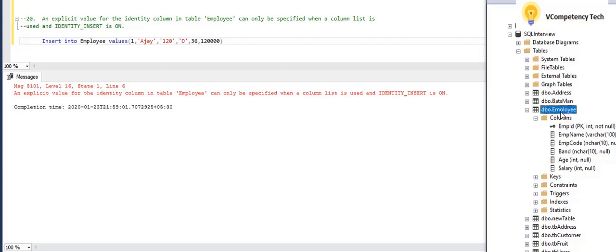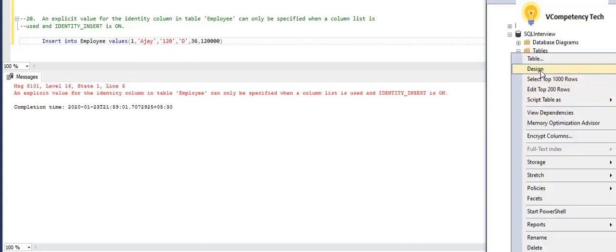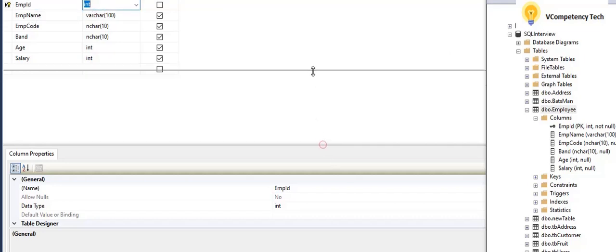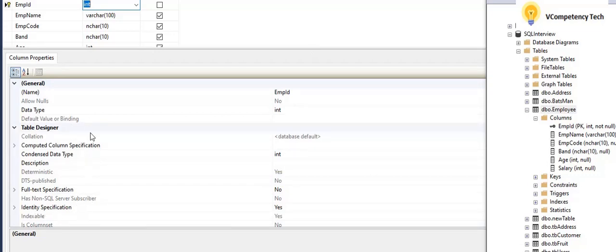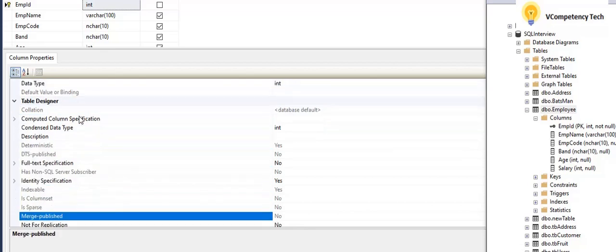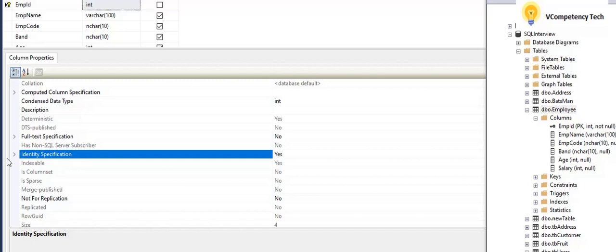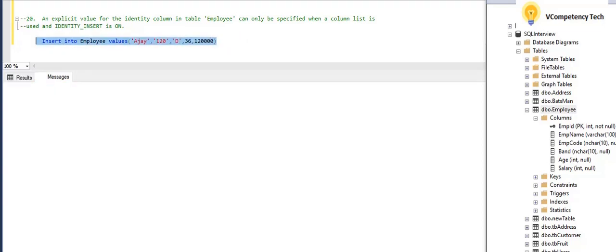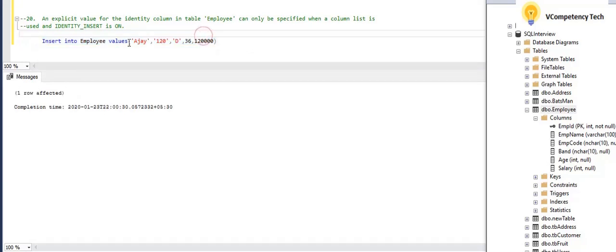But if you go to design time, there we have given identity. Here I have given the Employee ID identity specification, yes, and it is auto increment now. So we should not give this value, automatically it will take. So this value that we are giving is wrong. That is why the error is coming. Now let me try. One row affected. So we can fix the error like that.